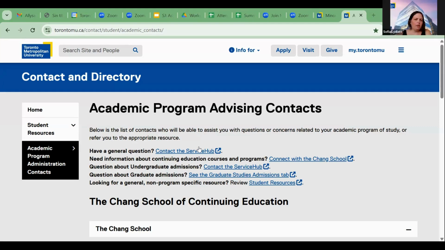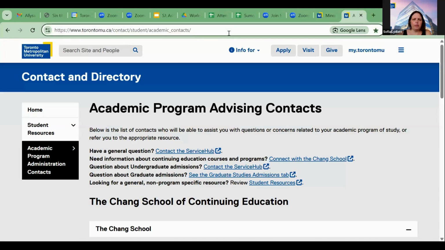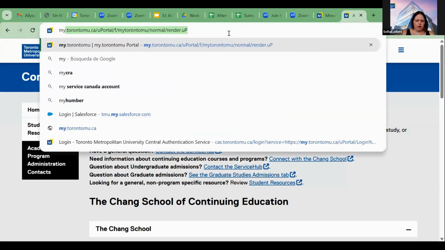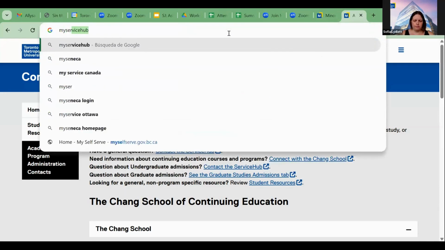Okay, so somebody's asking where they can check their classes. So you can check that in your service app. For that, you will need your student number that you should have by now, and just create an account. I'm gonna leave the link in the chat as well.